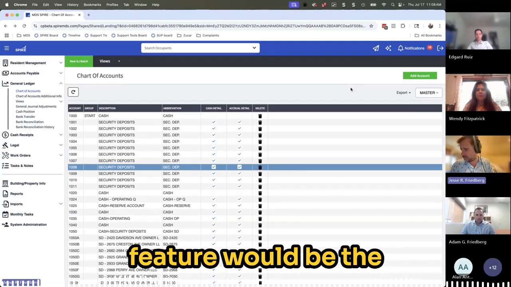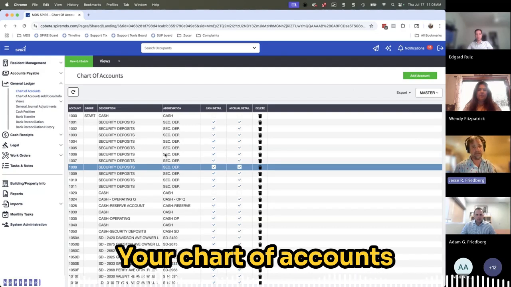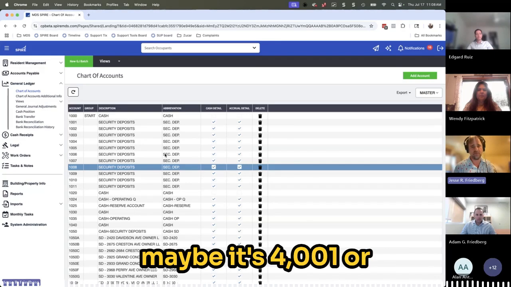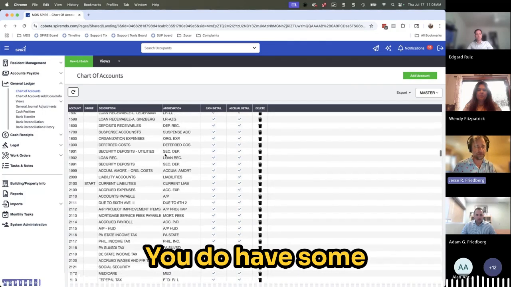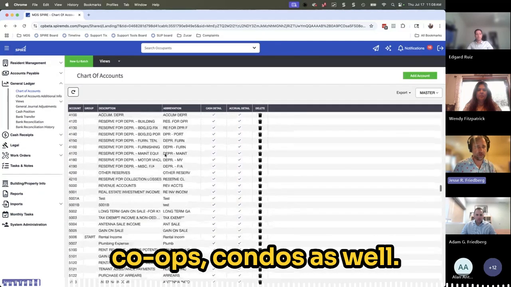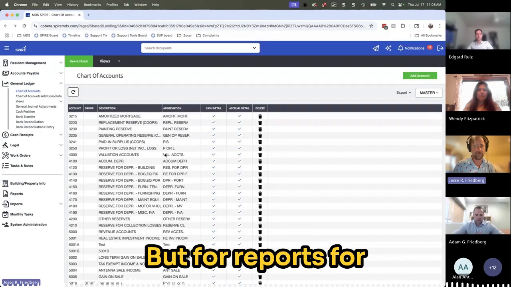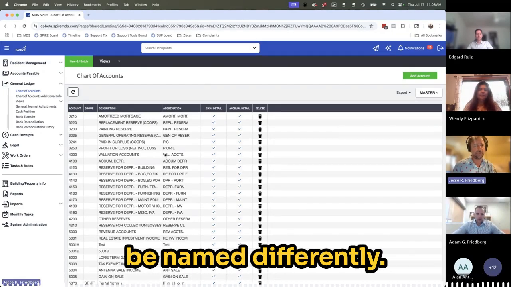Another very powerful feature would be the chart of accounts additional information. Your chart of accounts should be the same for every company, but your main income account, maybe it's 4001 or something, is technically called rental income. You do have some co-ops and condos as well. In that case, you'll want it to be called something else like maintenance income. But for reports for certain companies, the GL account could be named differently.